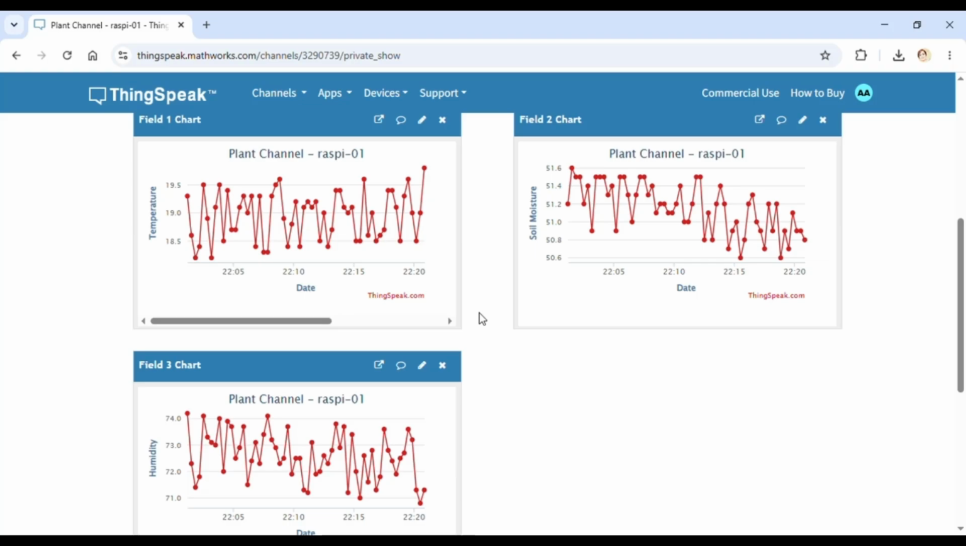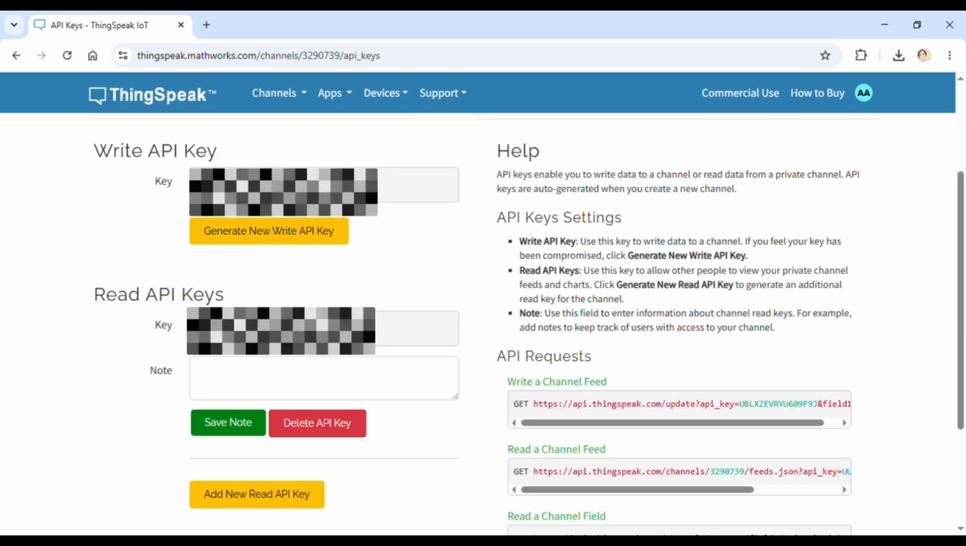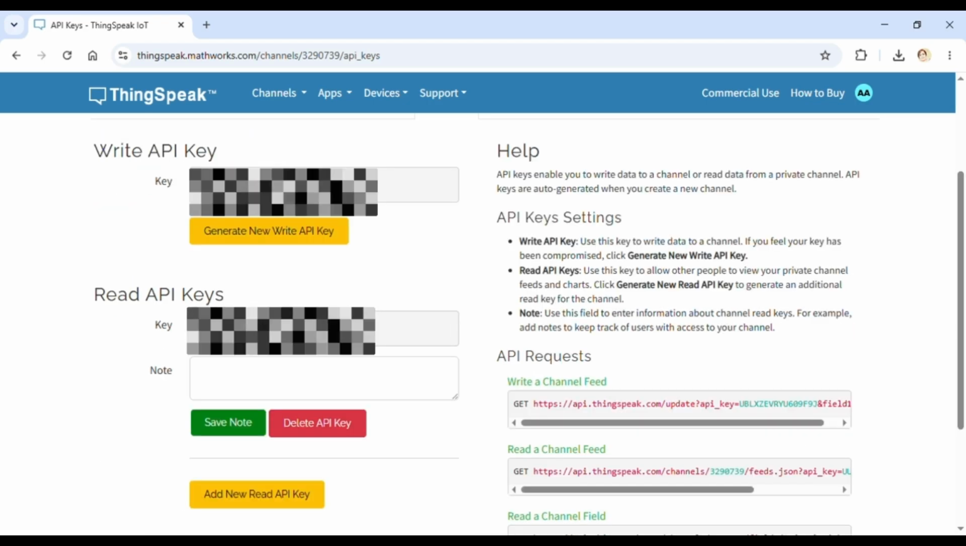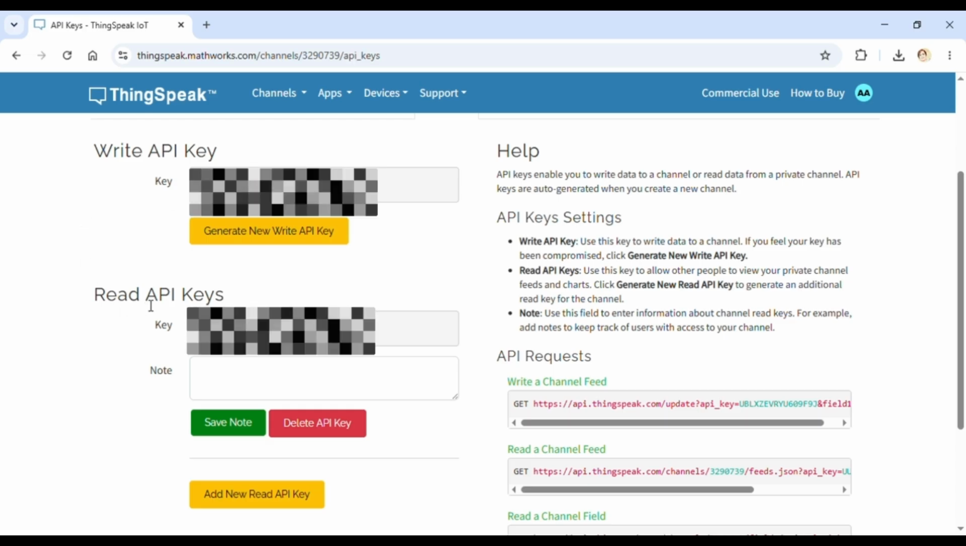Under the API Keys tab, we find the credentials that secure our cloud channel. The Write API key is used exclusively by our microservice to authenticate HTTP post requests when publishing telemetry. Read API keys allow internal applications such as our Raspberry Pi history endpoint or the Node-RED dashboard to retrieve historical feeds securely without exposing administrative access.